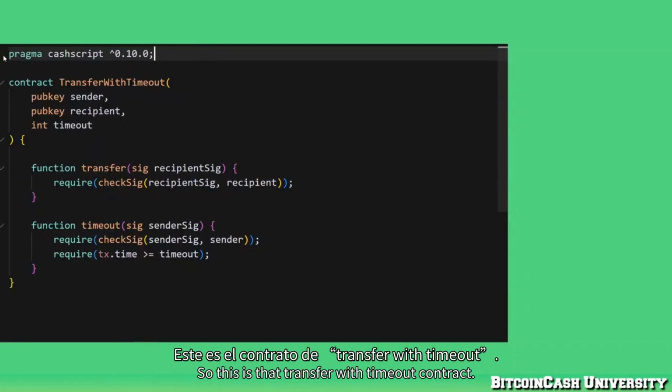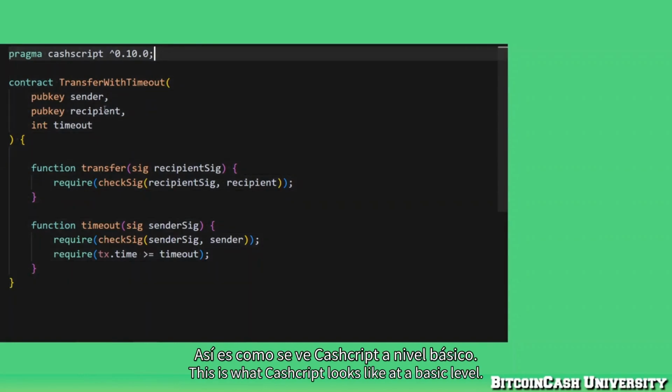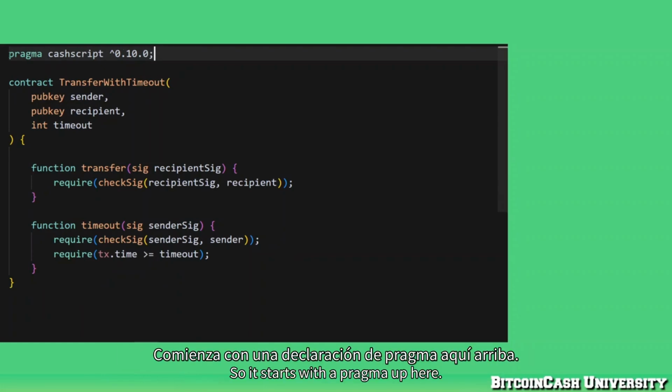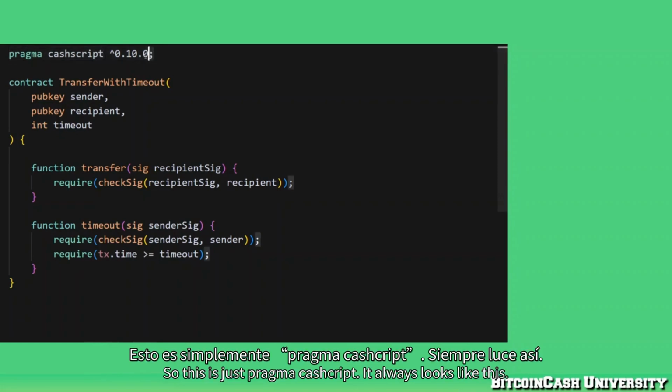So this is that transfer with timeout contract. That's the whole thing in its entirety. This is what CashScript looks like at a basic level. If you've done Solidity, this will look vaguely familiar. So it starts with a pragma up here. So this is just pragma cashscript. It always looks like this.